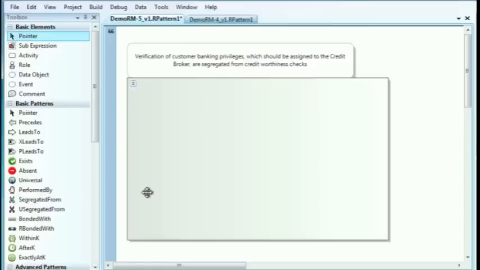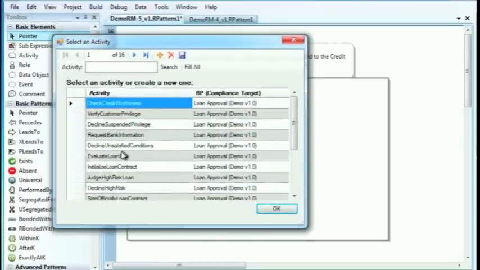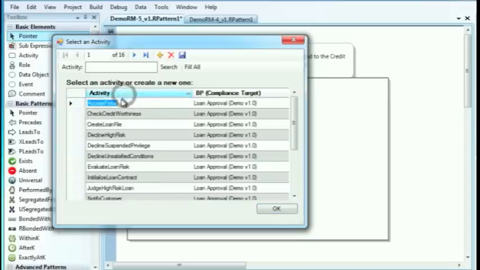First, I'll click the activity element on my toolbox and drop it on my sub-expression. The Rule Modeler again retrieves the activities that we have already defined for the loan approval process from the business process repository. And if these activities are not defined yet, we can still create them right from here and start using them. So I'll search for the verify banking privileges activity and select it.